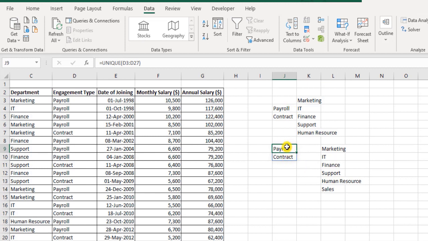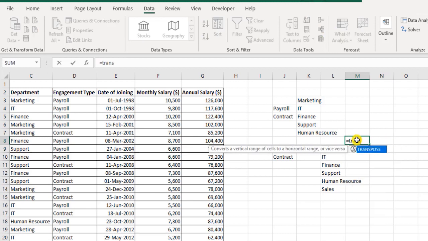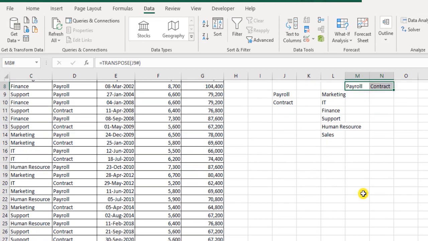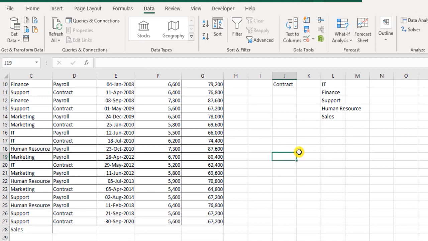Now, I would like to see payroll and contract appearing over here. So we have something called transpose. And I'll select these two and close the brackets and hit enter. And we see whatever was appearing in a column format is now appearing in a row format, in a single row. And if you select something that is there in a single row, that would appear in a column format. Let me show you how this works out, okay?